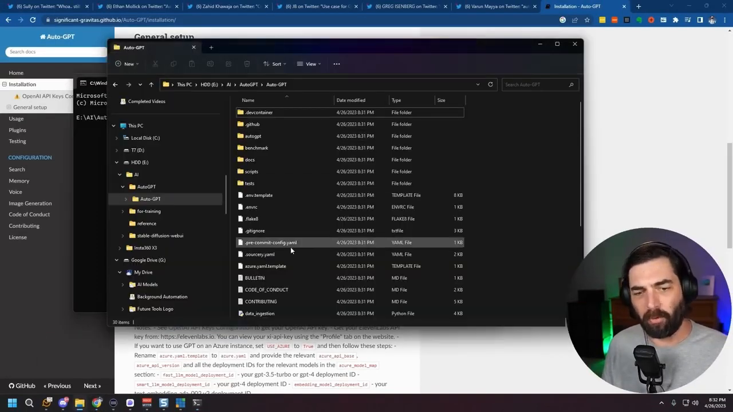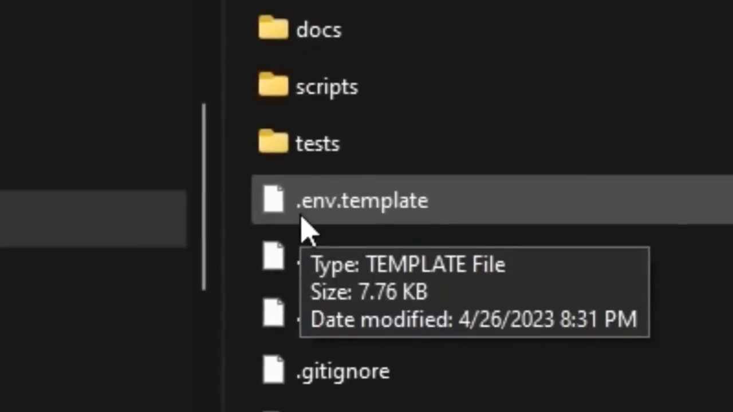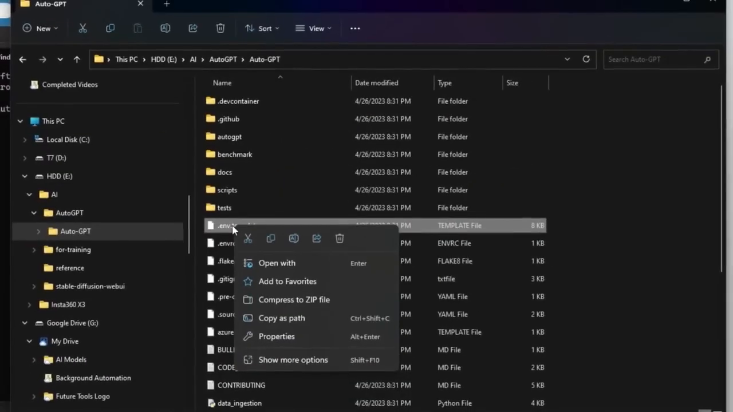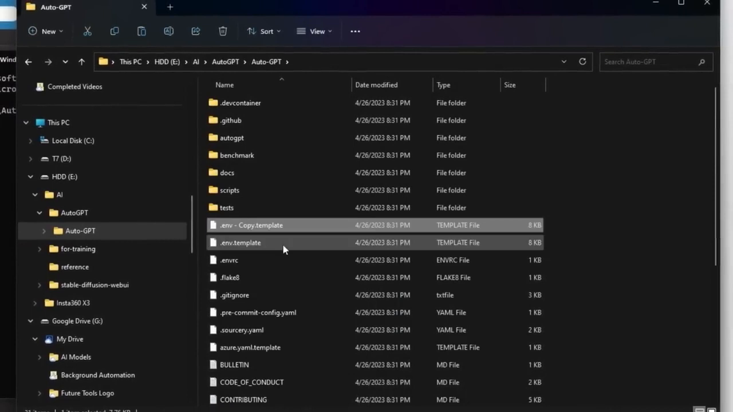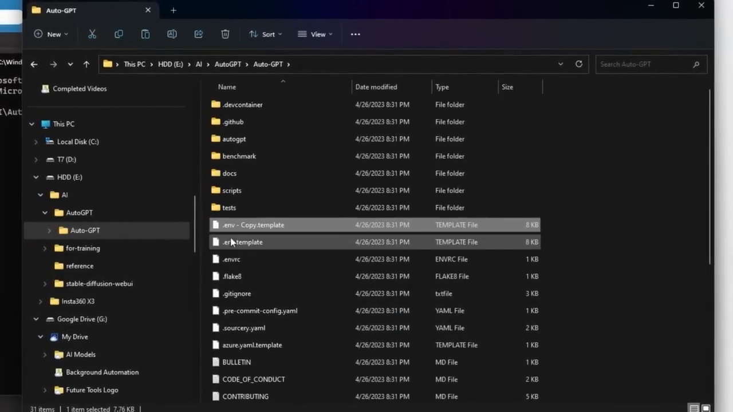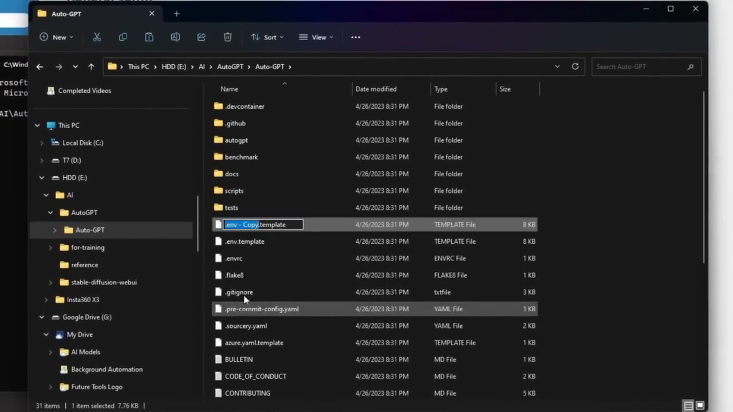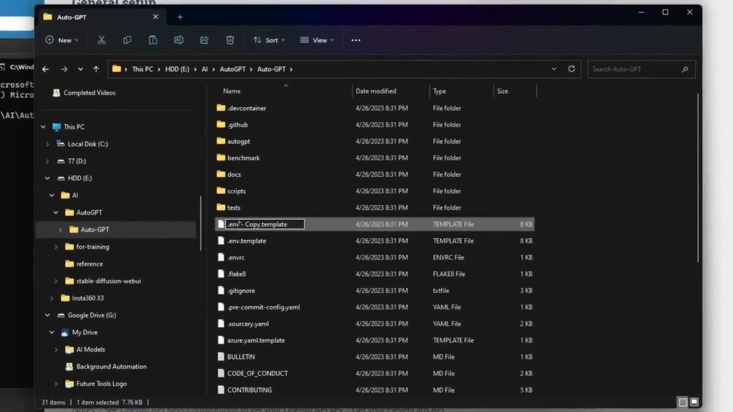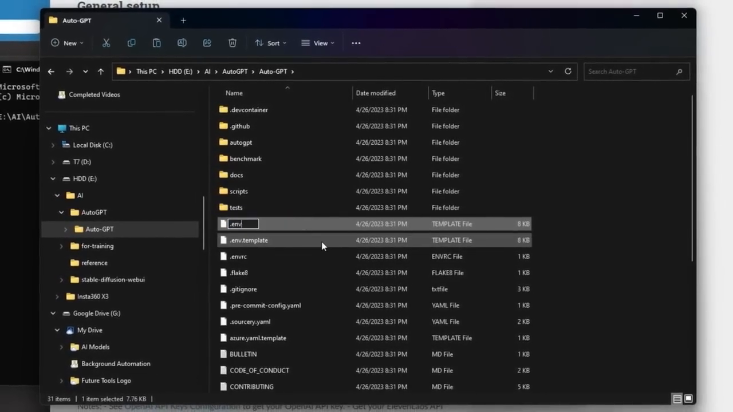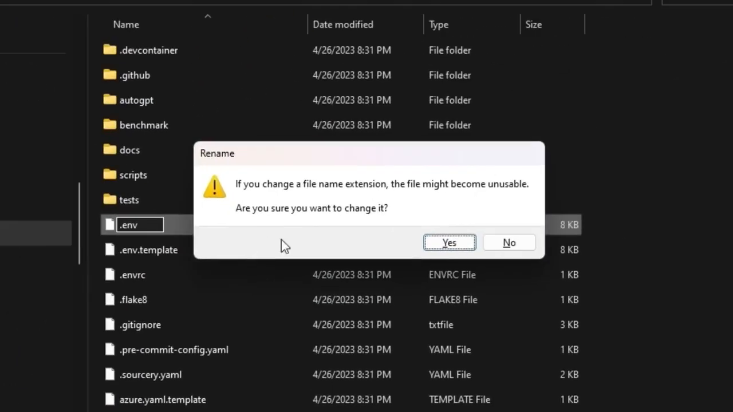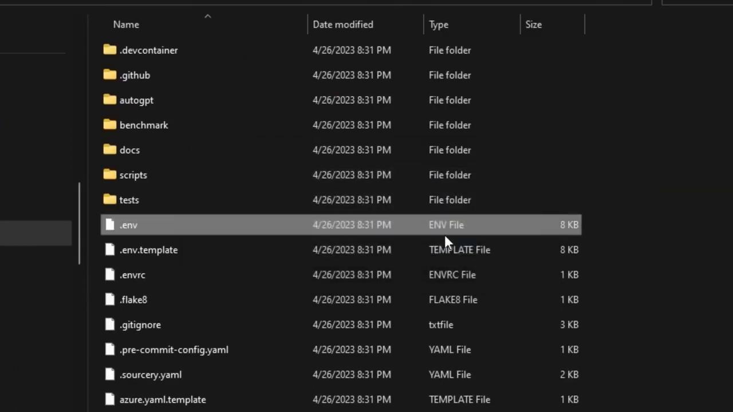Now, if we open up our folder again here, you'll notice this file here called .env.template. Let's just go ahead and make a copy of it, paste that copy. So now we have two here. And in this new one, we're going to delete everything after .env. So just go ahead and delete everything after that. So we have a file that just says .env. Go ahead and click yes to make sure it changes it.